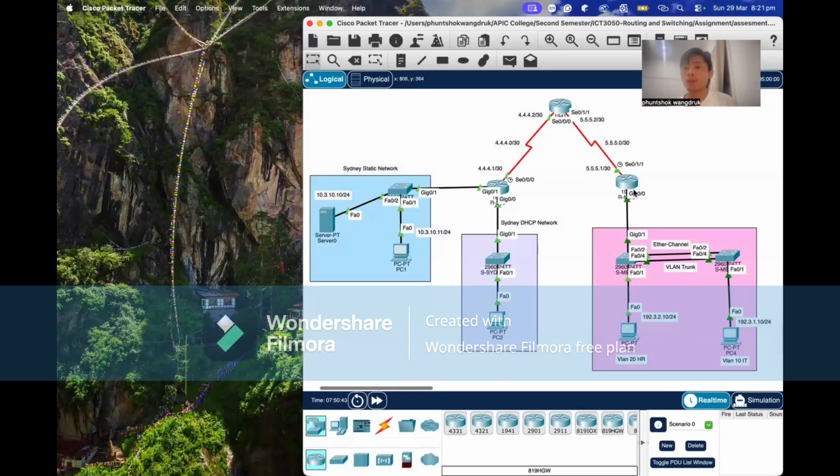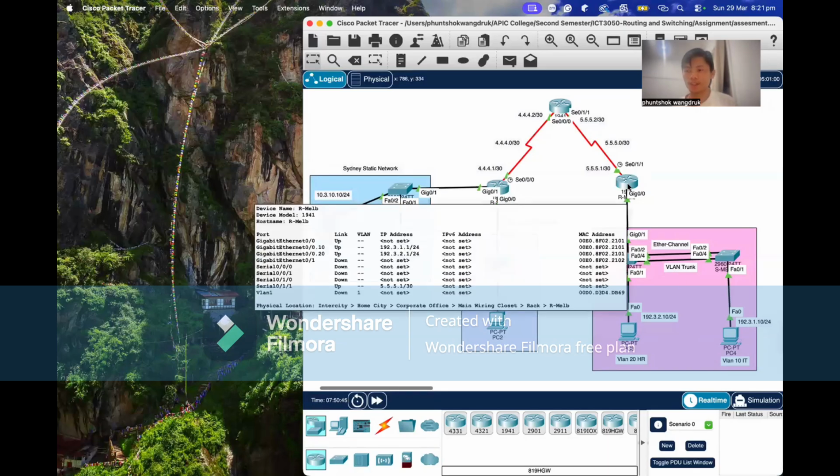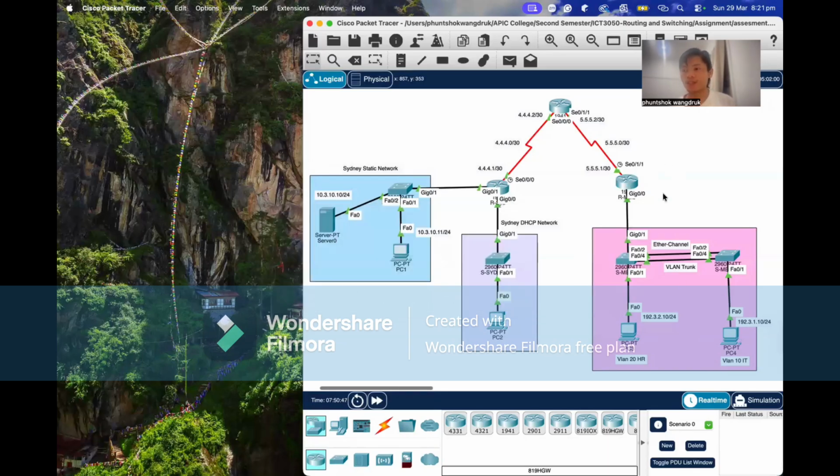So on the Melbourne router, I've configured the access control list that denies the traffic from the HR VLAN subnet to the Sydney server. And then I added a permit statement for the remaining traffic. After that, I applied the access control list inbound on the HR VLAN sub-interface.